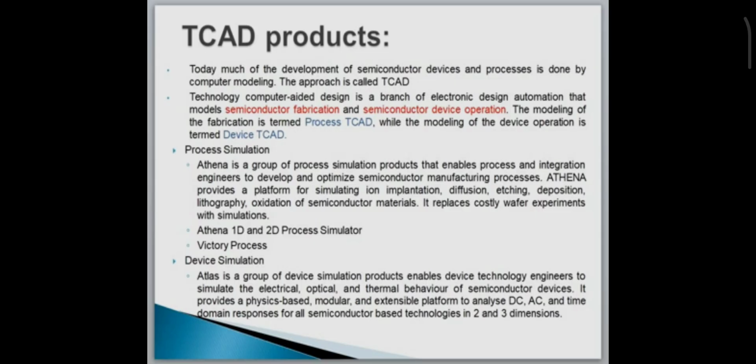Technology computer aided design is a branch of electronic design automation that models semiconductor fabrication and semiconductor device operation.